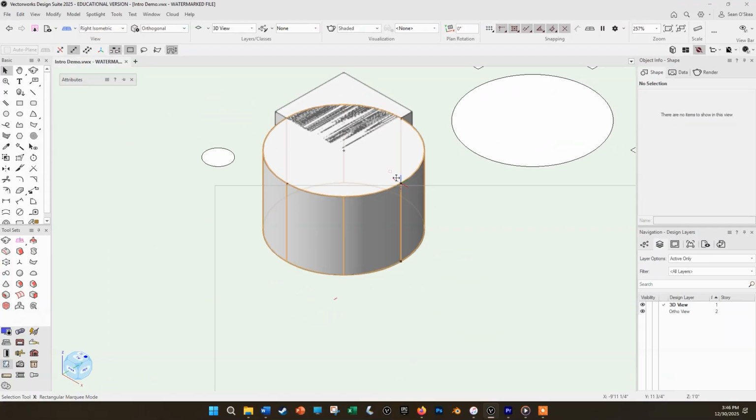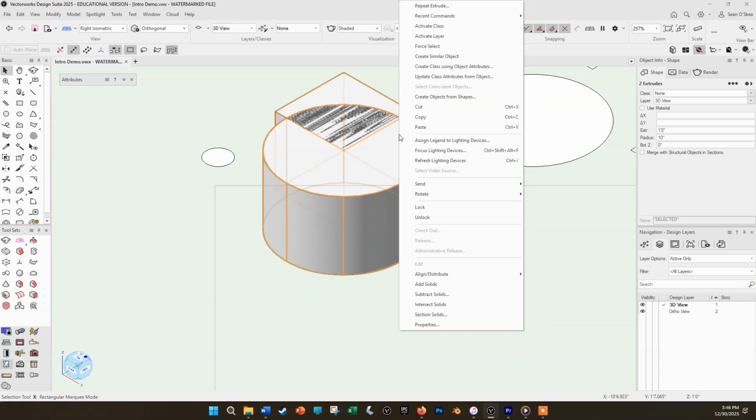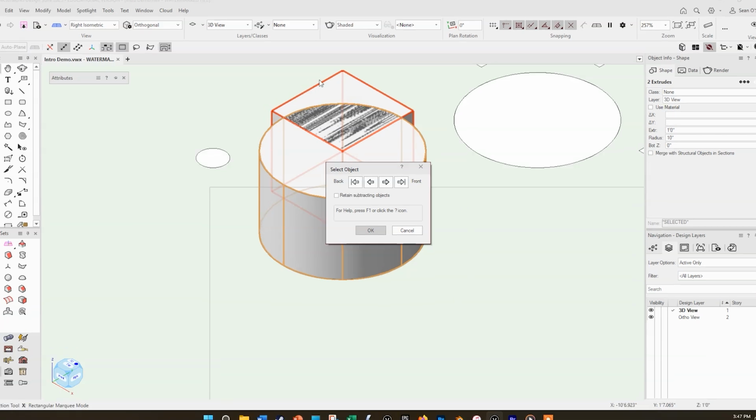So now if I shift select the cube and my new cylinder, notice I have 2 extrudes up in the object info title. That means I'm not mixing and matching 2D and 3D shapes anymore. So when I right click on either object, I get add, subtract, and intersect again. But instead of surface, it says solids. We get this pop-up and a red highlight on the older object.